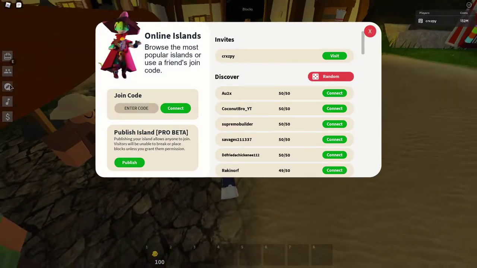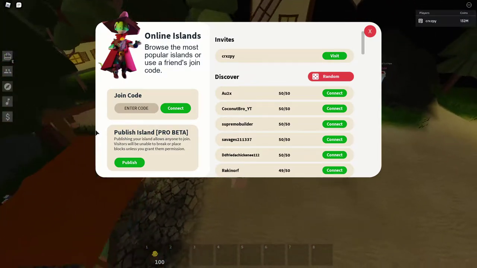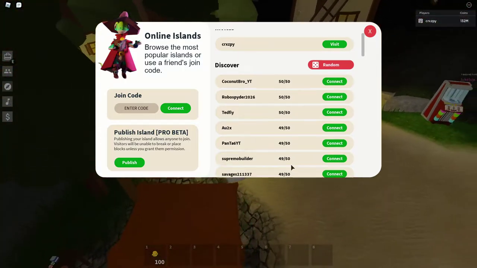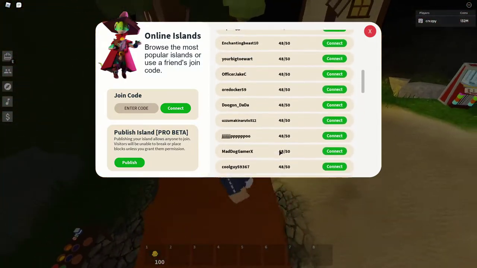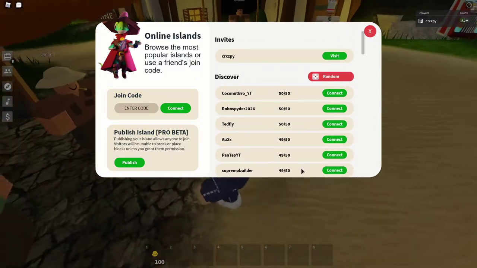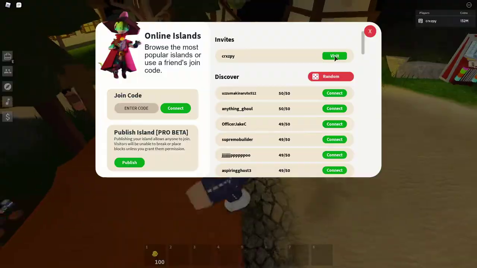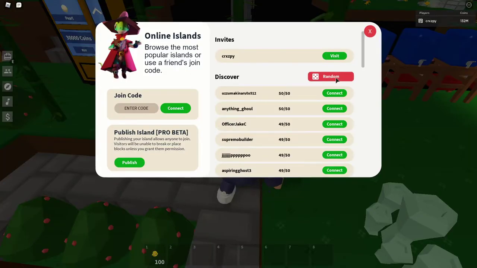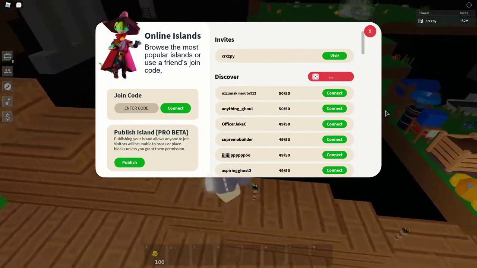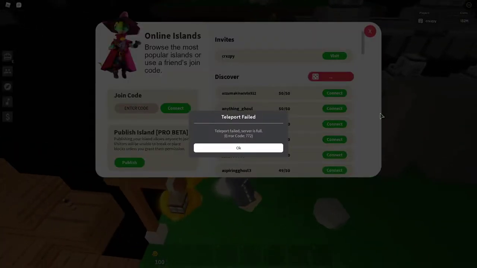Wait. Yo! Hold up. Okay. Online islands. Browse the most popular islands or use a friend's join code. Join code. Enter code. Publish island pro beta. Alright, so. I think. Hold on. I want to try discover random. So it's loading right now.